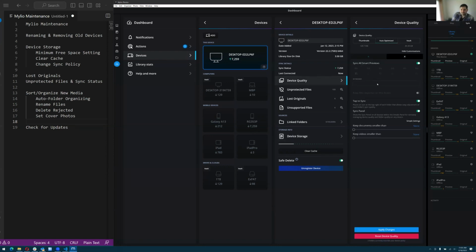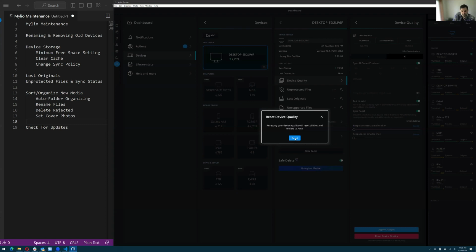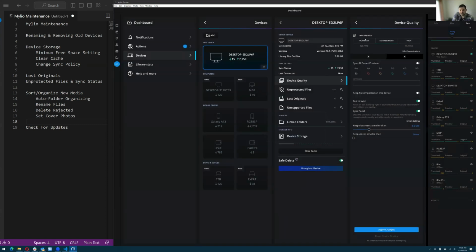This device is set up to sync all previews and thumbnails. But if I was really trying to optimize as much space as possible and say, I really would like to only sync thumbnails, I'm going to choose to reset the device quality, which will also change any of my folder sync policies, if for some reason I have a custom sync folder policy set somewhere. So with it reset, I can say thumbnails only and apply.